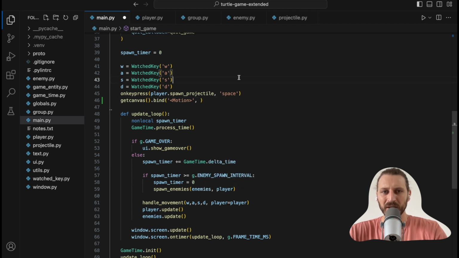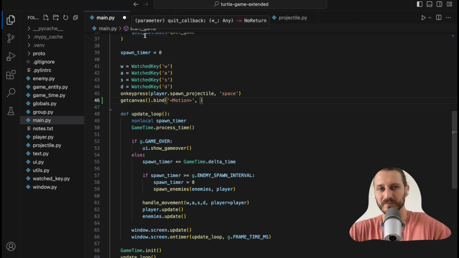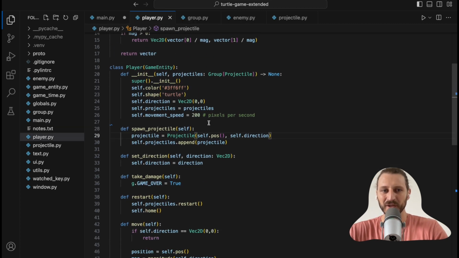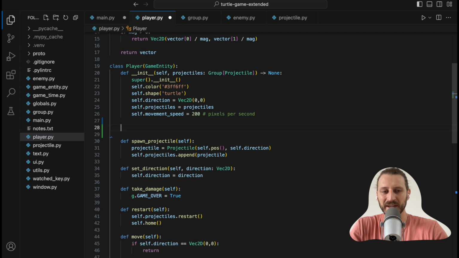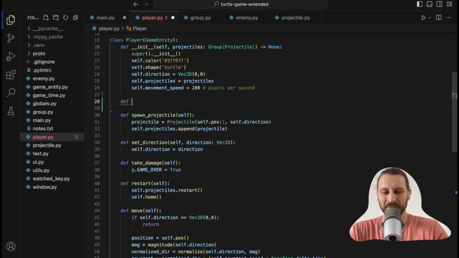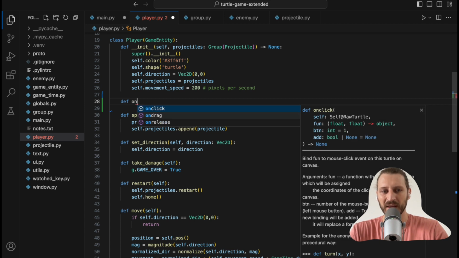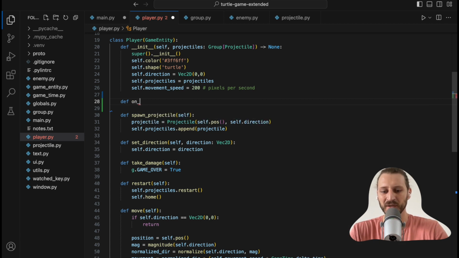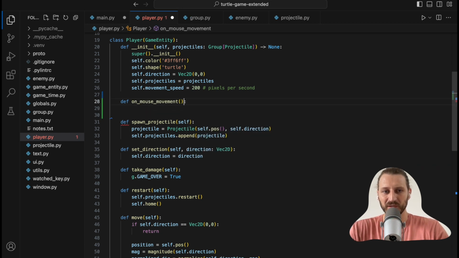So we'll go over to the player, because this function I want to implement in the player. Whenever we move the mouse on the canvas, I would like to call some method from the player. So we go to the player and create a method just under the constructor, under the init. We'll write def, and let's call it on_mouse_movement. It is a method, so it will have self, and the second parameter will be event, and let's write pass for now.